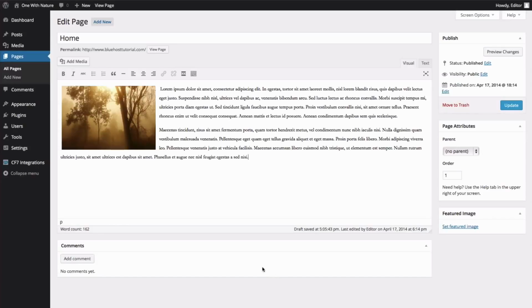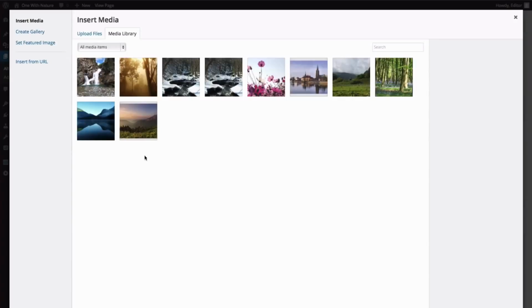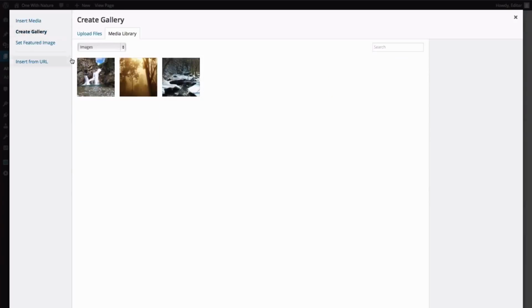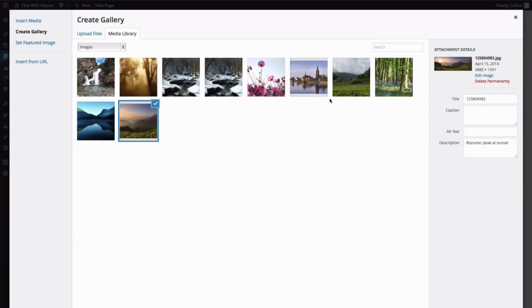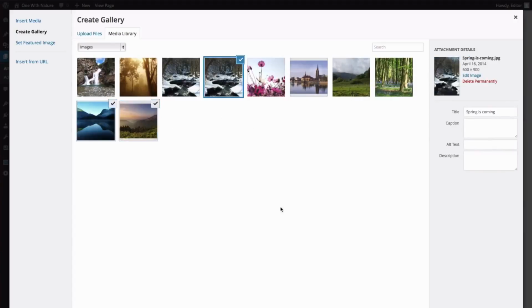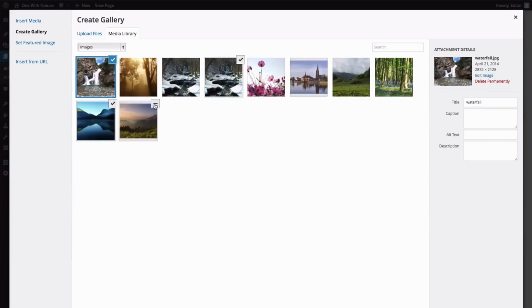Now, I'm also going to show you how to insert a gallery into your page. It's very similar to inserting an image. Put your cursor where you want the gallery to go, and then click Add Media once more. Then you will choose Create Gallery. You can use the images you've already uploaded, or upload images as I've just shown you. I'm going to choose a few of the images to go in the gallery. Once you've chosen the images, click Create New Gallery.